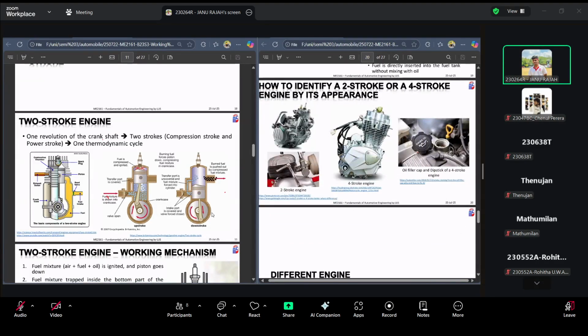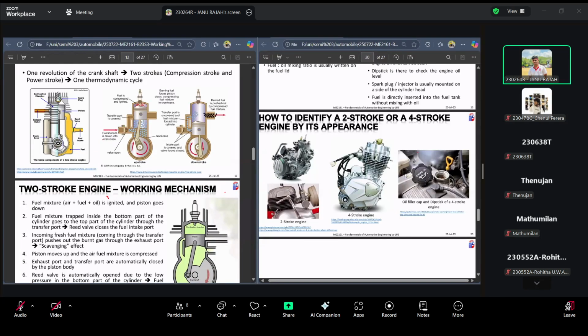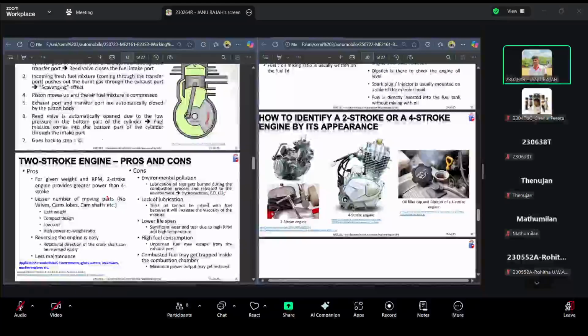We don't use oil with the fuel in four-strokes. Yeah, that's how we identify two-stroke and four-stroke.